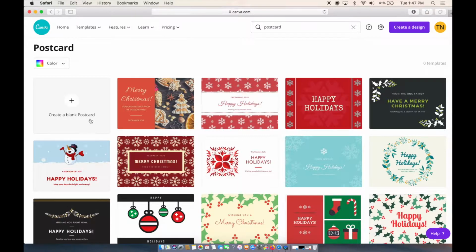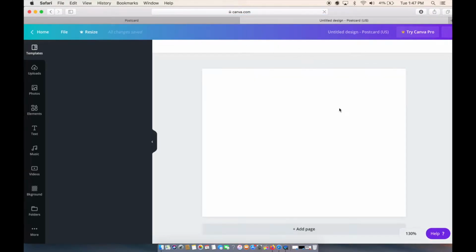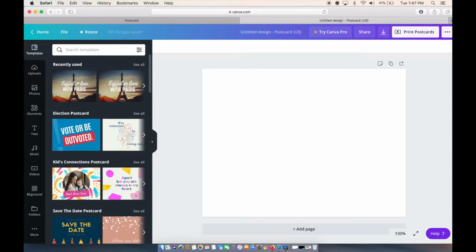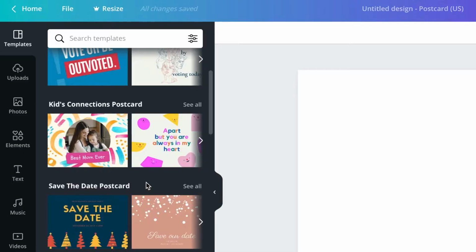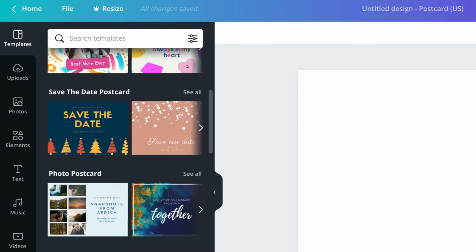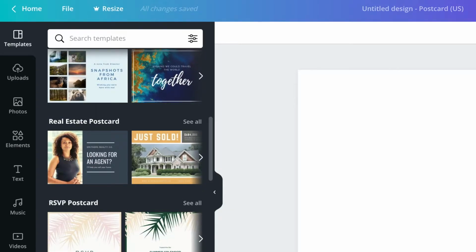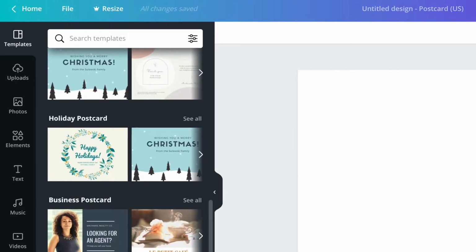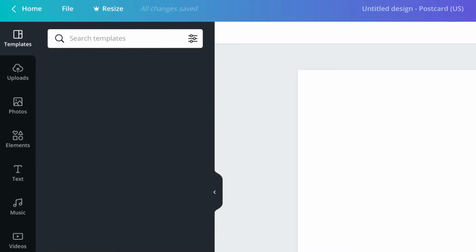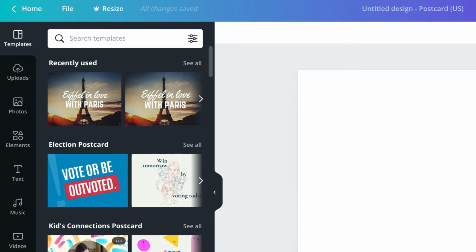And once I press enter, I'm going to click on create a new postcard, and it's going to take me to this page. And on the left side of the page, it's showing you all the different templates there are to choose from. So these are already done. You just have to click on one that you like, and then you can customize it to make it your own. So you obviously want to pick one that goes with what you're doing.